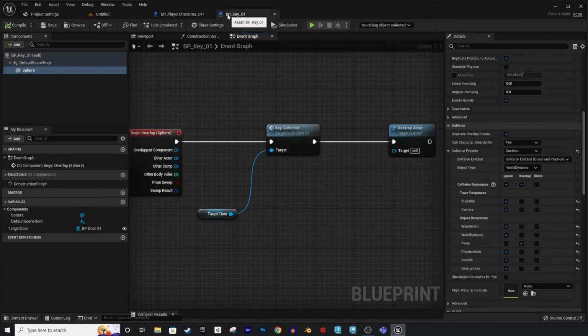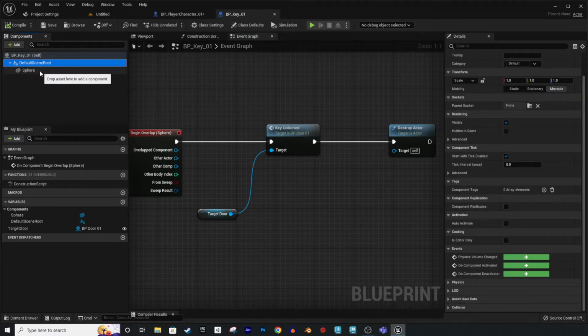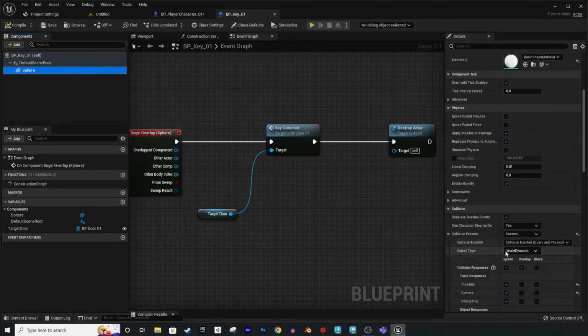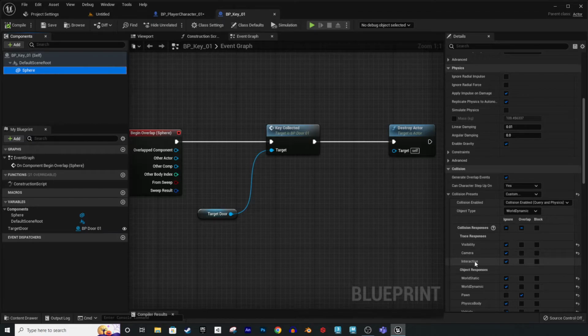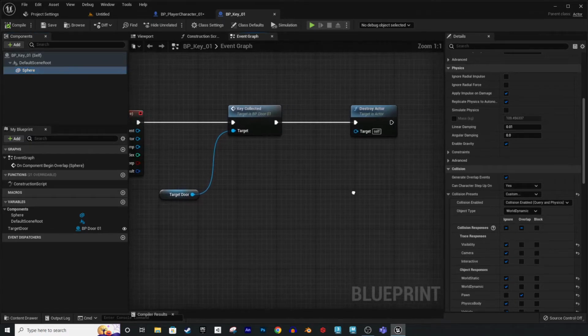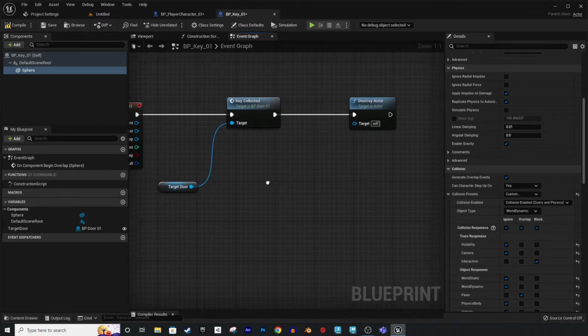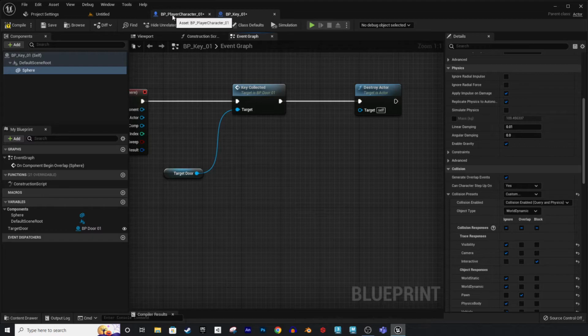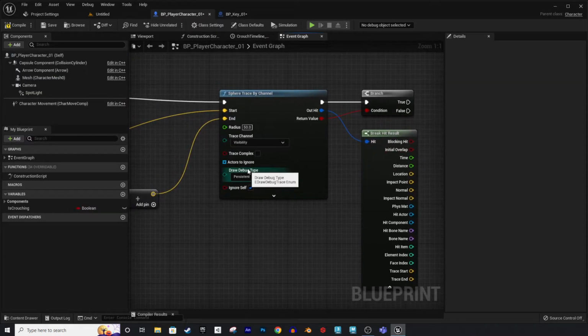I'm going to come back to the key, and if I click away from the sphere and click back on again, we should now see our interactive channel here. I'm going to get this key to block responses to traces on the interactive trace channel. So if I go back to my player character, I'm going to have to compile and save this, and change the trace channel to interactive.